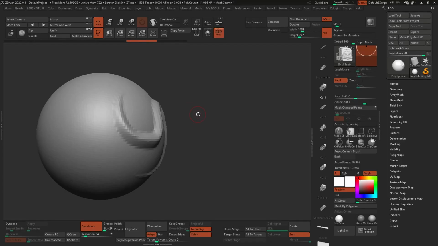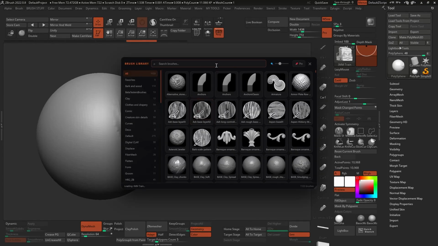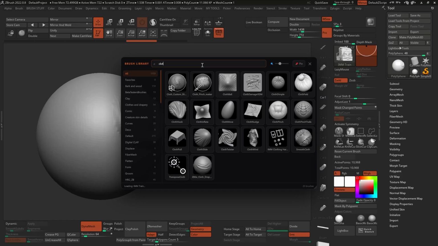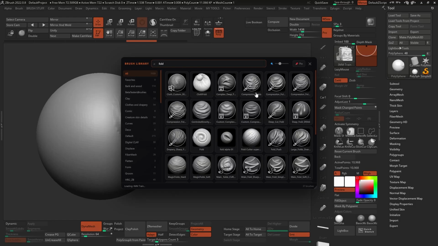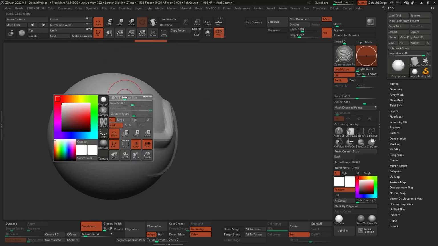Let's press Alt 1, which in my case is my shortcut. And there you go. So now we have 1,133 brushes to choose from. If I type something like cloth, and I'll get, oh, sorry, not cloth. Let's type folds. There we go. So we have some folds from my custom set of folds. I'm just going to click on these compression folds, and it will be loaded.